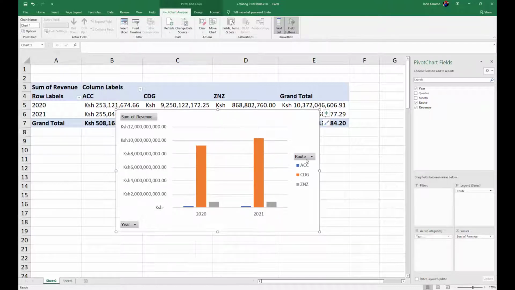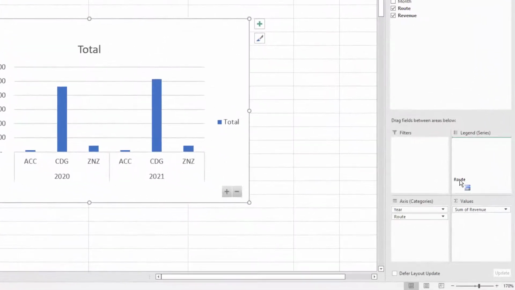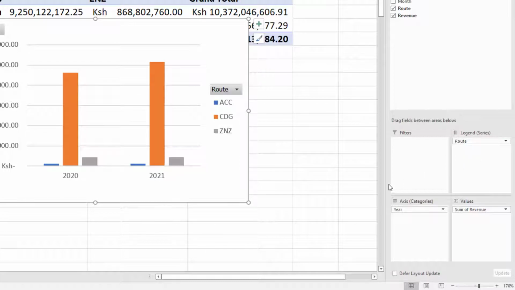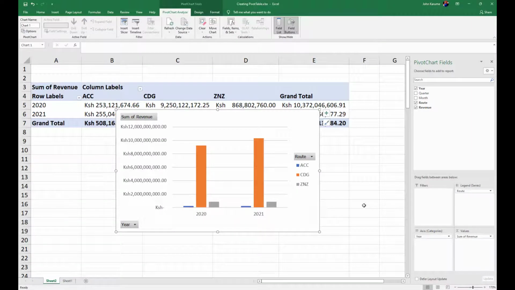If I want to change the arrangement of the pivot chart, then I can simply make the change over in the PivotTable Fields task pane. I'll drag route below year. And you can see that I now have year and route as subsets. And just to compare, if I drag route back, you can see that I have a slightly different arrangement. As always, experiment with different configurations, and find the one that works best for your dashboard.